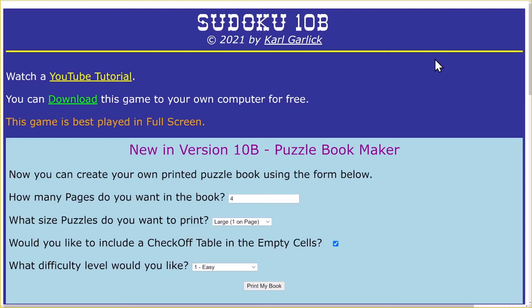First, this is how it looks when it's open. I'm running this in Google Chrome in full screen. And you can watch this YouTube tutorial by clicking on here. It'll open in a new window. You can download the game right here. You can save it on your own computer, or you can just make a shortcut to this link and you can play it off the website. It says it's best viewed in full screen, which is correct.